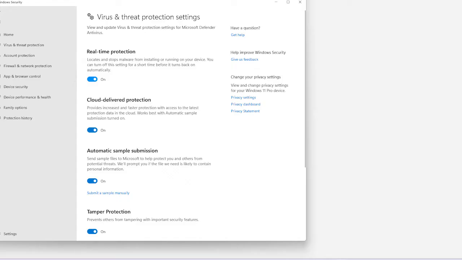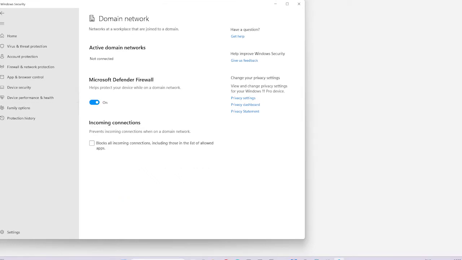Step 4. Disable antivirus and firewall. Sometimes antivirus software or firewall settings can interfere with the installation process. Temporarily disable your antivirus and firewall, and then try installing BlueStacks again. Remember to enable them after installation.